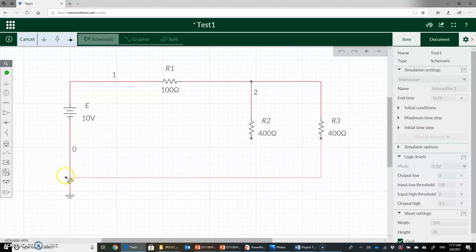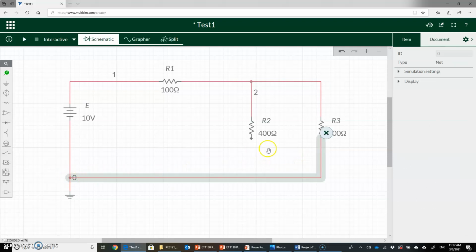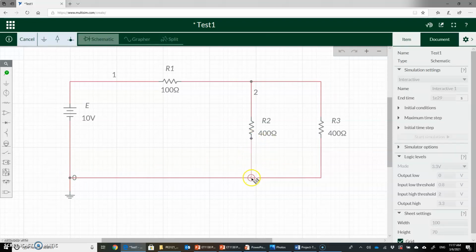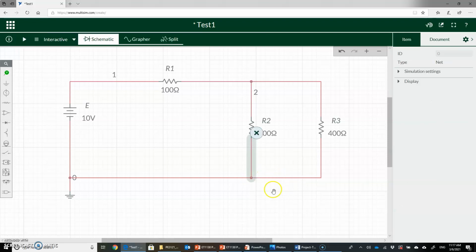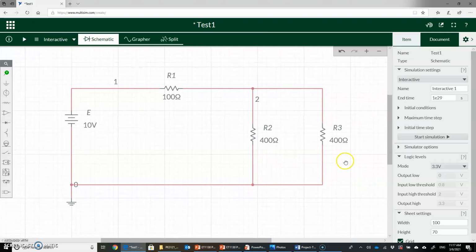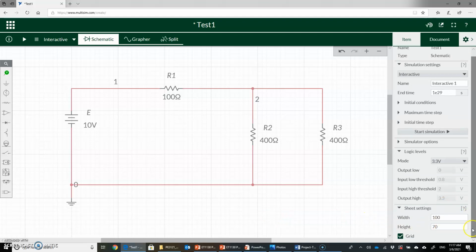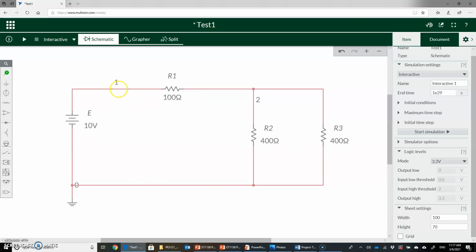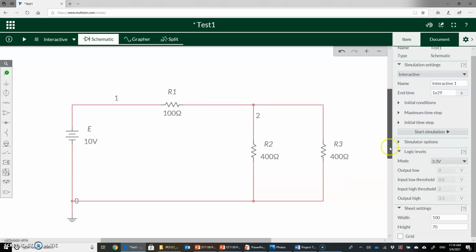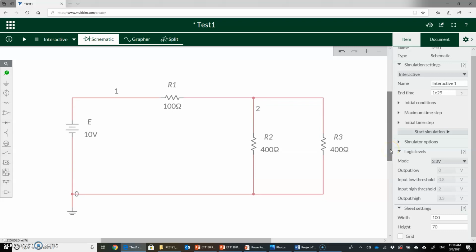We will connect to the ground, and we connect the other resistor in here. Now the circuit is ready. If you want to get rid of the grid in the background, you just click outside, go here and take the grid off, and it's clear now. The circuit is clear without any grids.